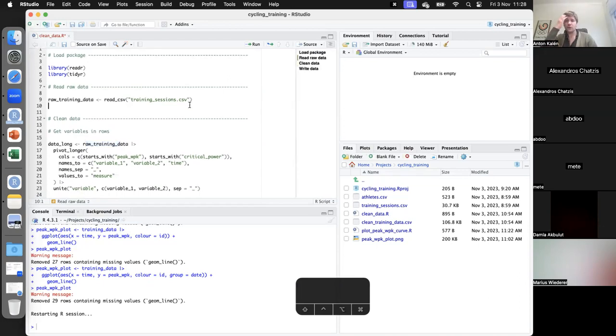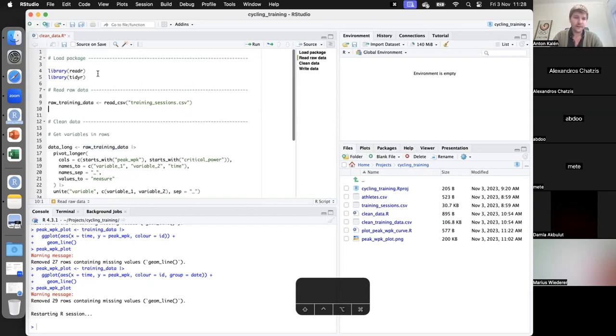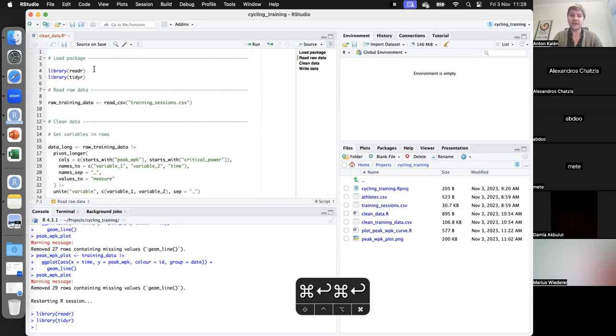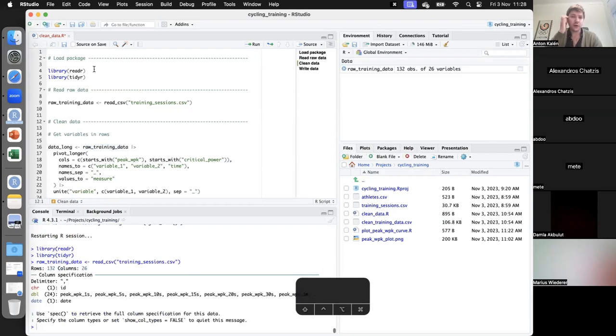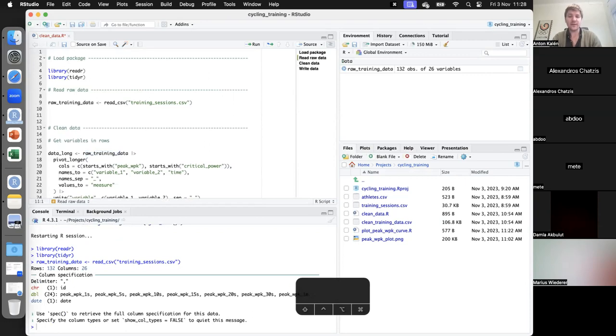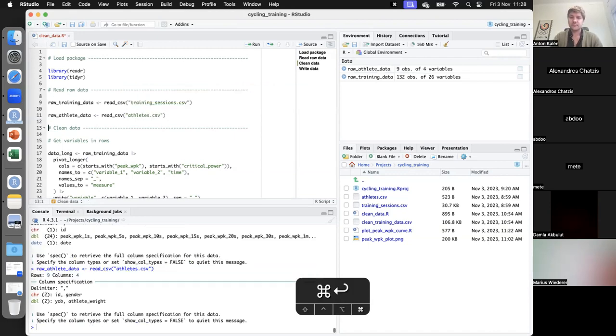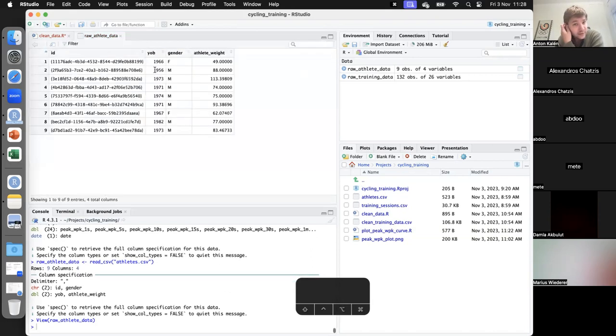Now we need to load the other data as well, right? So we run these, we load the packages, we load the raw training data, and here we want to add raw athlete data, which will be read CSV. And again, we start from where the R project is, and this one is just athletes.csv. Okay, perfect. Now we have this data as well. It looks the same as it did when we checked it before.